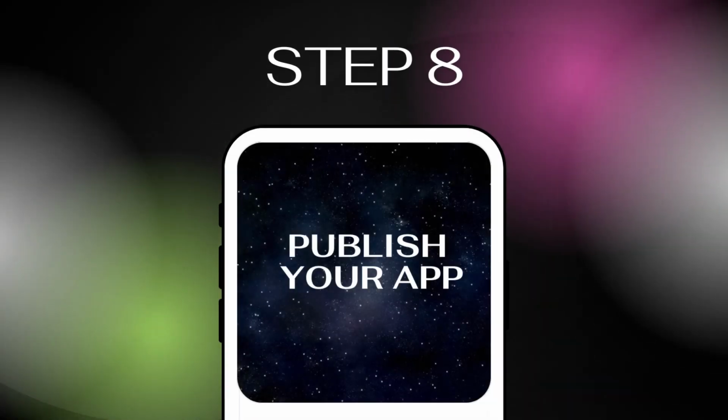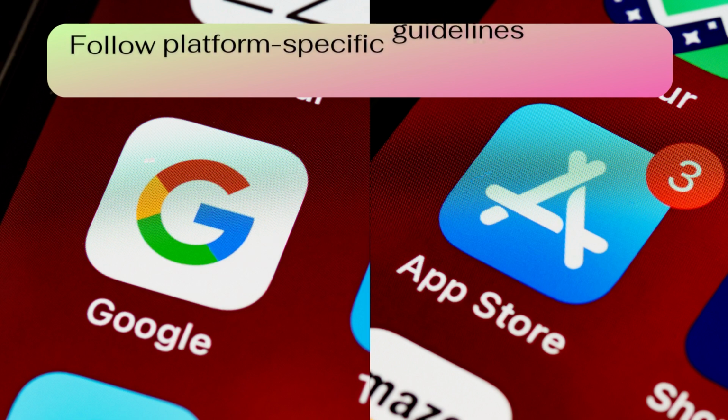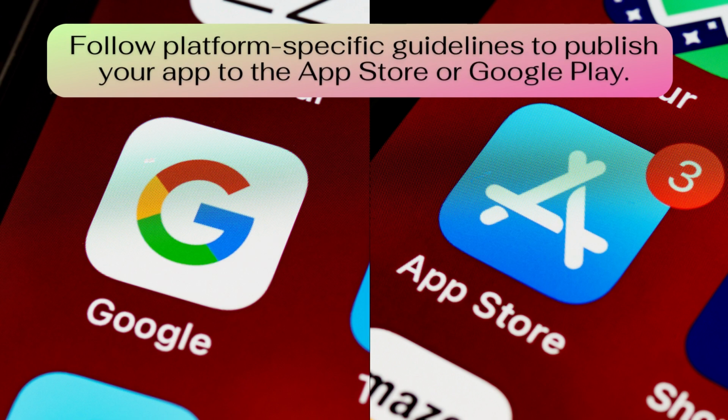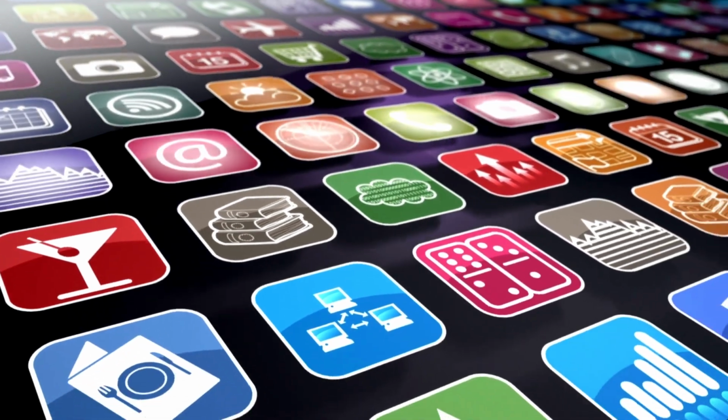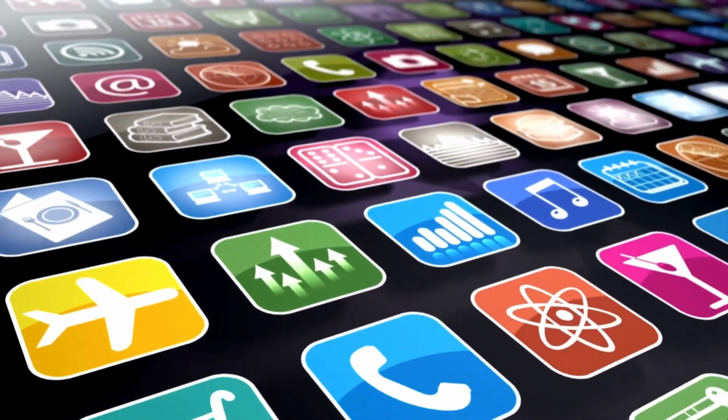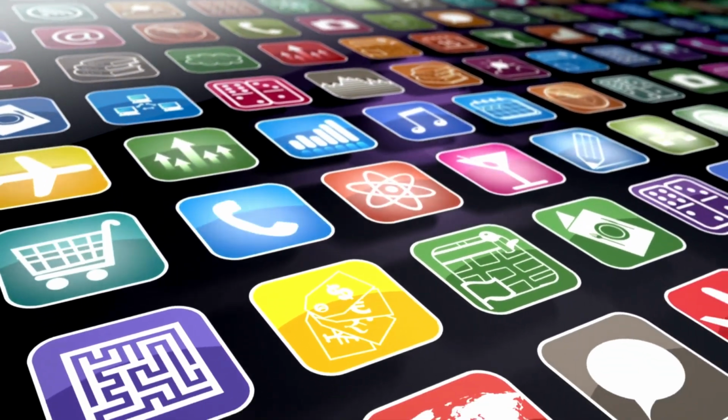Step 8. Publish your app. Follow platform-specific guidelines to publish your app to the App Store or Google Play. Now, congratulations! You've created your first app. Share it with friends, family, and the world.